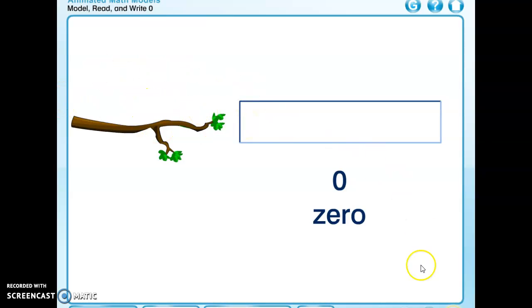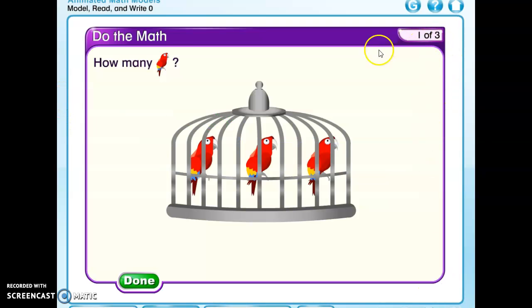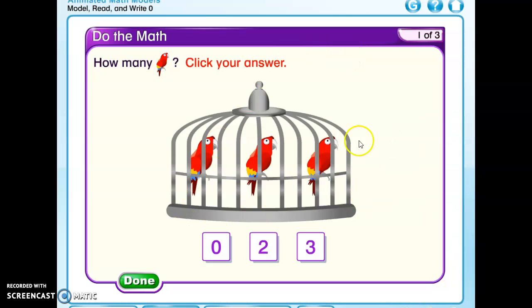There are no birds left there. How many birds are in the cage? Click your answer. All right, I'm going to post the link to this so you all can go through and do the math and do some practice, and then there's a little quiz at the end.